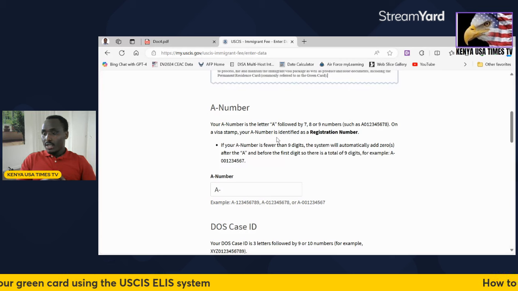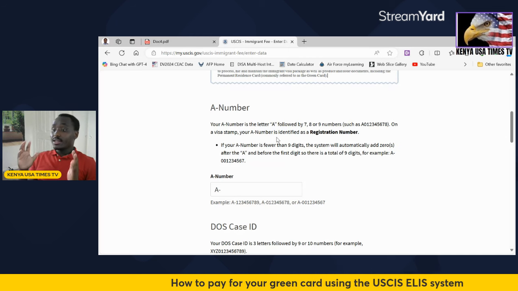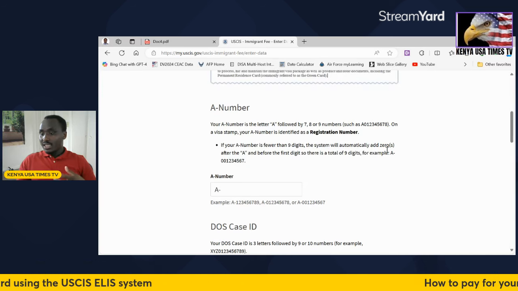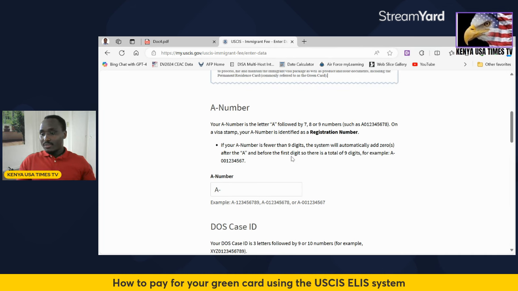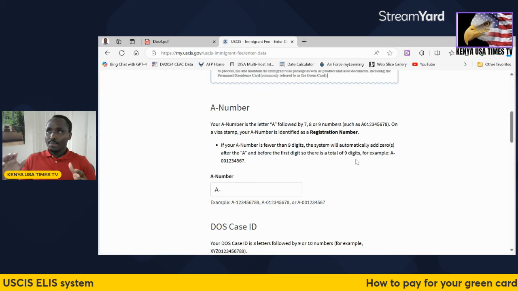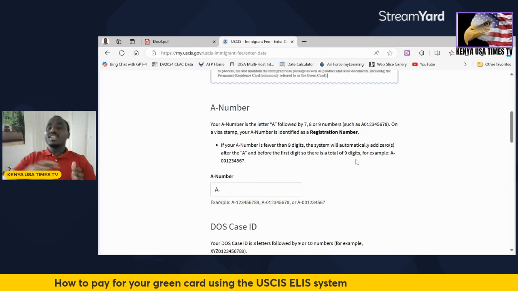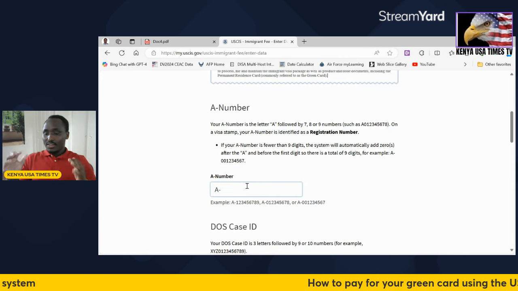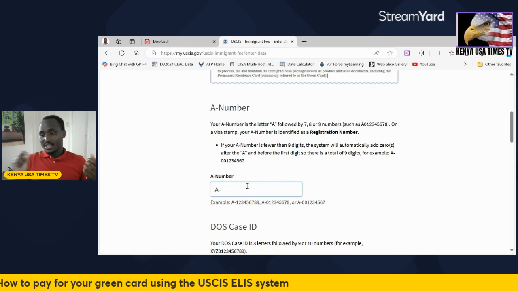On a visa stamp, your A number is identified as registration number. That's what I was saying. Yeah, it's the same thing as the registration number. If your A number is fewer than 9 digits, the system will automatically add 0s after the A and before the first digit, so that there is a total of 9 digits. For example, in my case, A, and then there is a 0, and then the other numbers. You see? So that's how you should be able to write. If your registration number is less than 9 digits, the system will add 0.